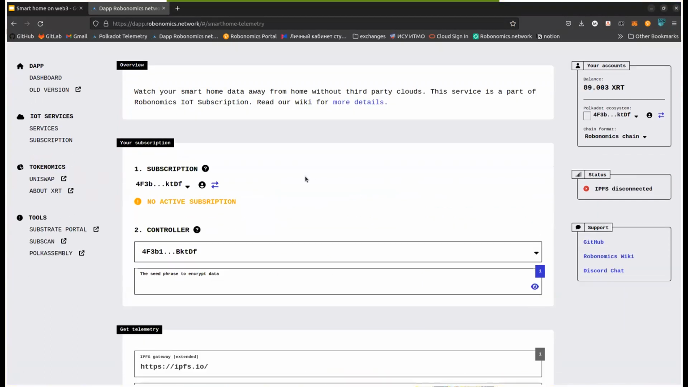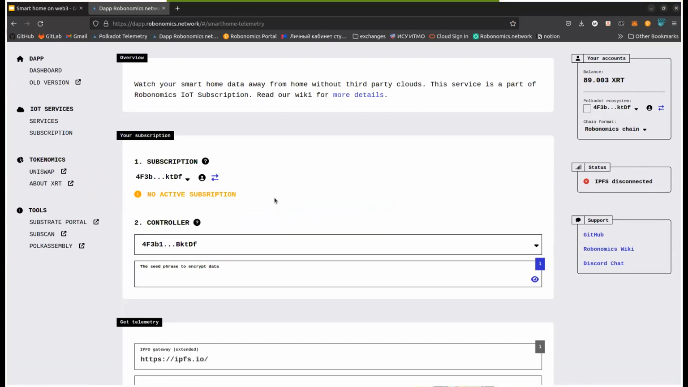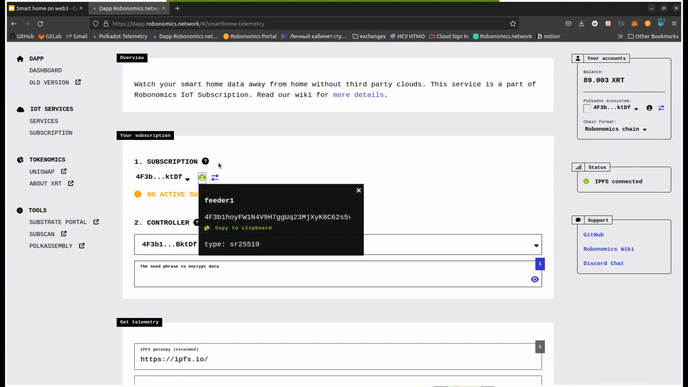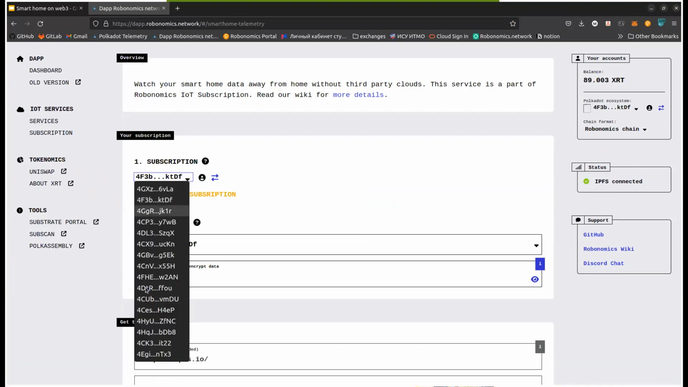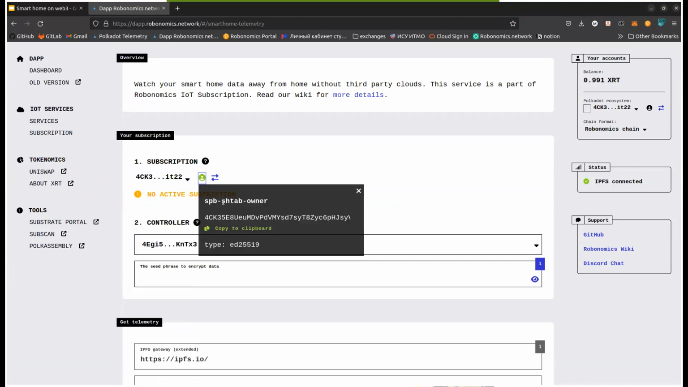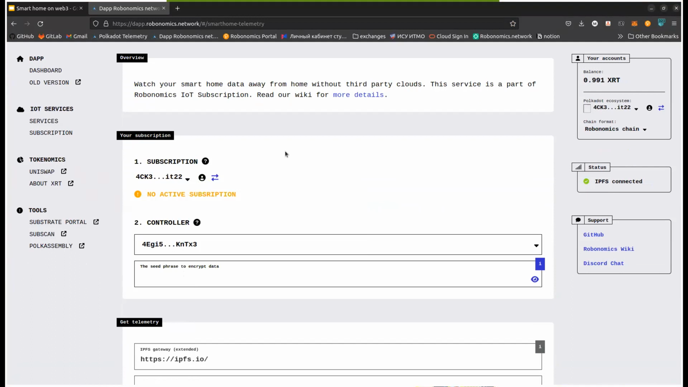In the Robonomics network, we decided that you need two accounts to control your smart home. The first account will be the account that has a subscription. So I will check this. It's easy to find it. Let's say it's the owner. Also, we need the second one, who is the controller or admin.